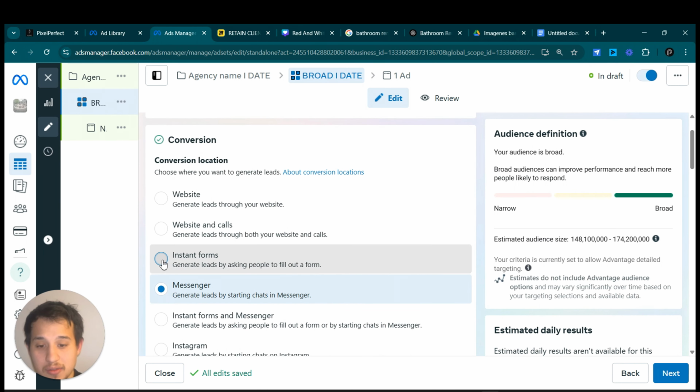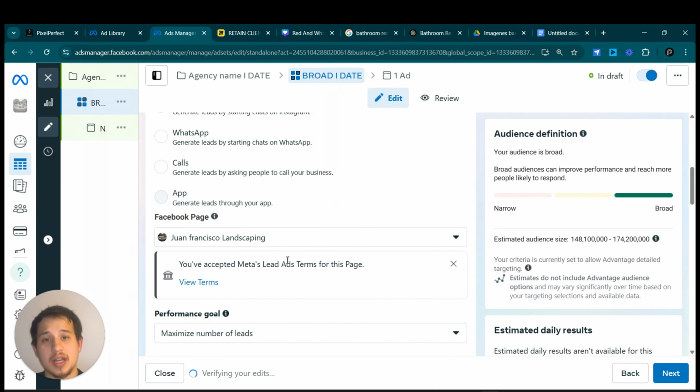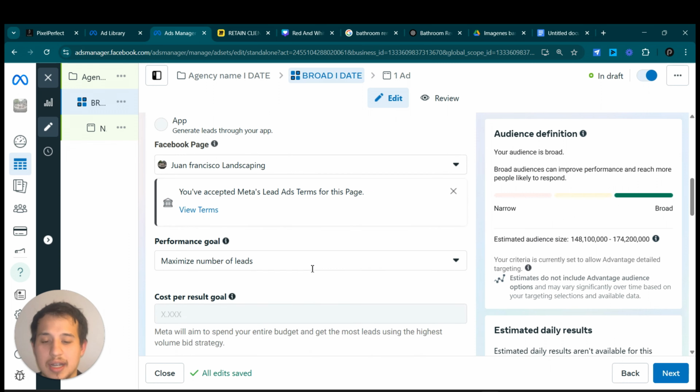And here you're going to click instant forms, right? Because we're going to be using instant forms for this strategy. We're not going to use landing pages or anything else like that, because when it comes to ads, right, if you're not spending like up to $100 a day, I don't suggest you guys use landing pages, because you're not going to get enough volume of leads, and then you're just going to lose your clients, right?